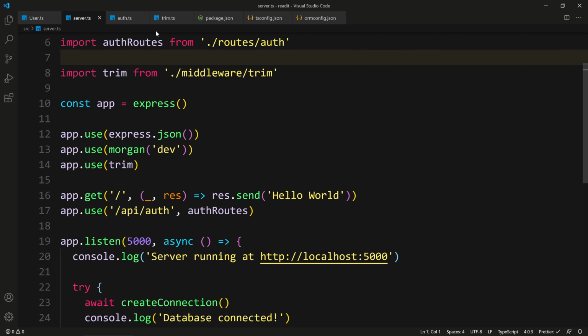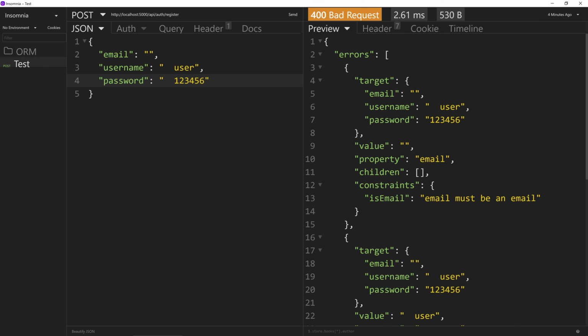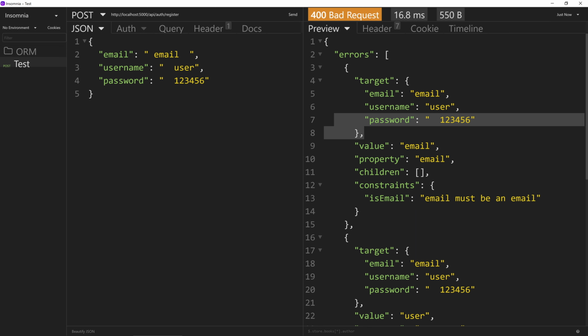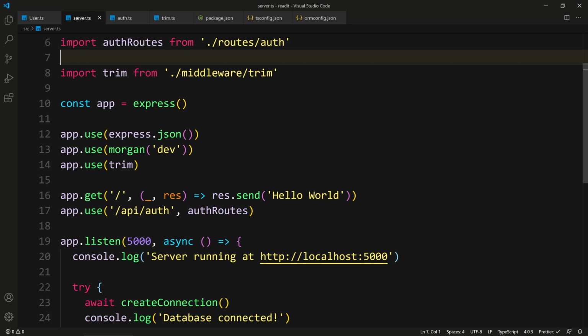Save that, and now if we go back to Insomnia, we can say here email like that, and with all white spaces, run that. There we go. You see that it's validating, and the target that it received had an email of email and username of username, and it actually trimmed the white space, and it didn't do that on the password. So our middleware is working perfectly, and so is our validation.